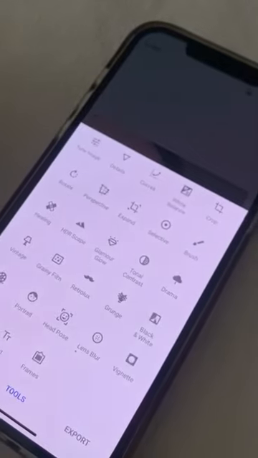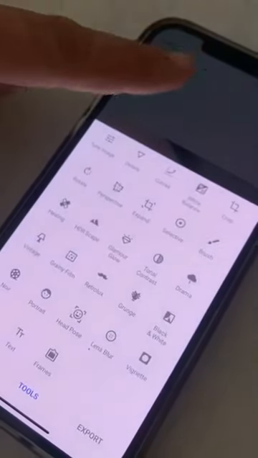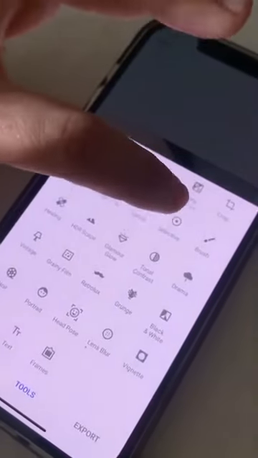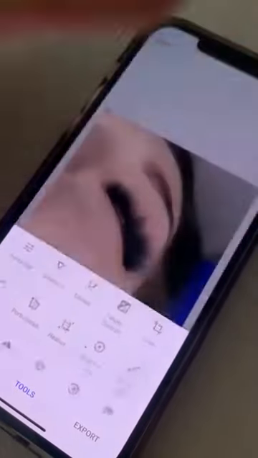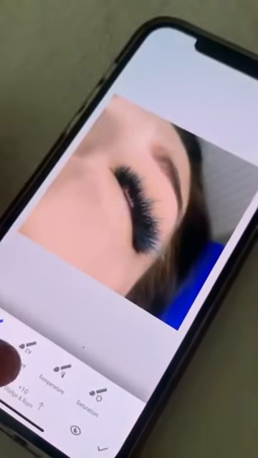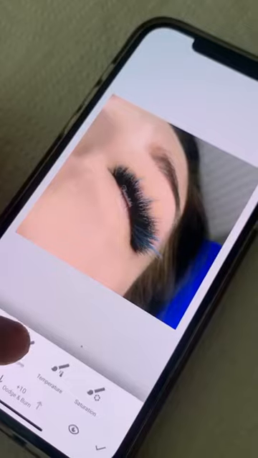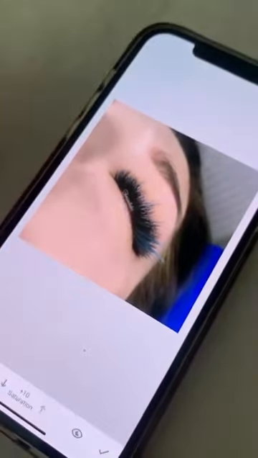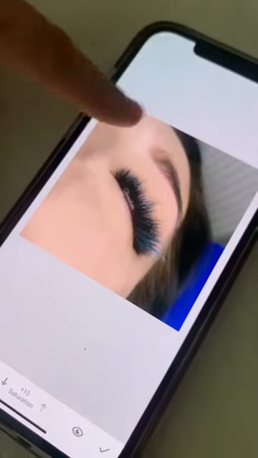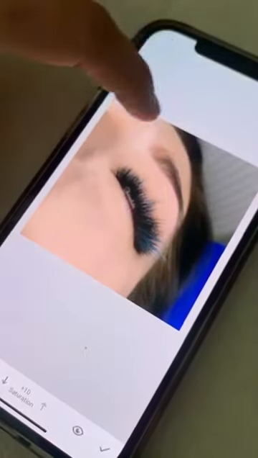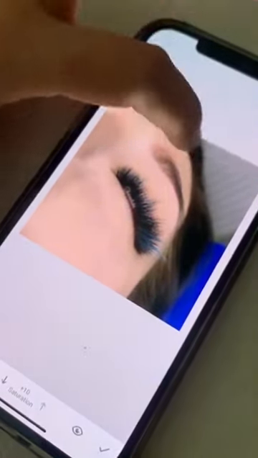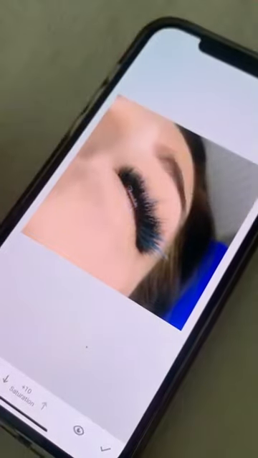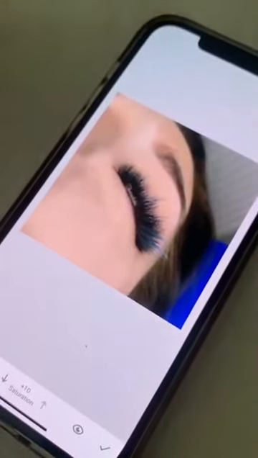And then there's a lot of other options but I don't necessarily use them. But I really like the brush option, which gives you the option to increase the exposure, the temperature, and the saturation. But what's actually really cool is that you can do it only in one area. You don't have to do the whole picture. So you can really increase the temperature in one area of the picture.